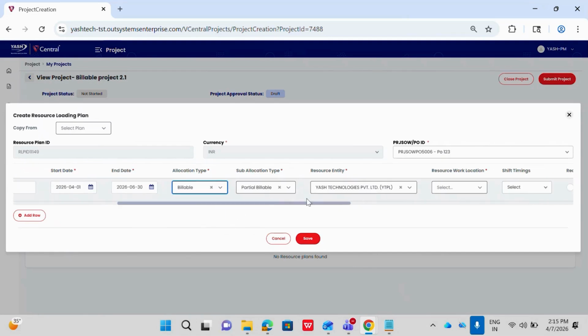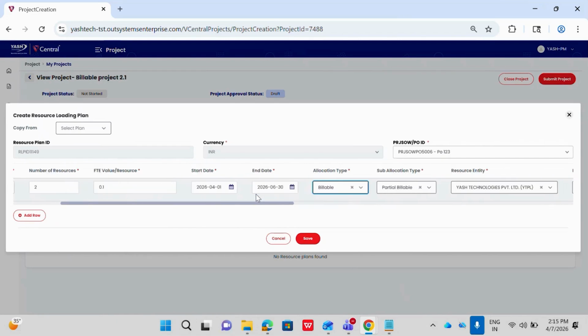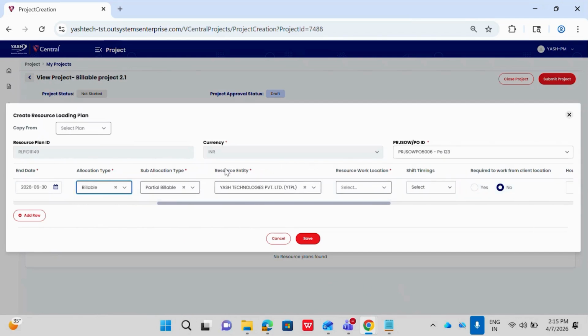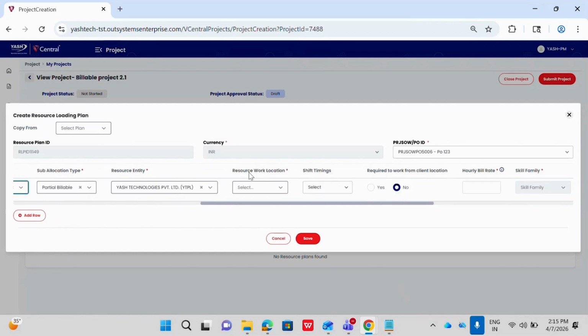Based on the selection of allocation type, the sub-allocation type will be auto-populated based on this FTE value. If the FTE value is 1, then this sub-allocation type will be billable. As we have selected 0.1, it is coming as partially billable. This resource entity will be auto-populated based on the PRJSOWPO we have selected.